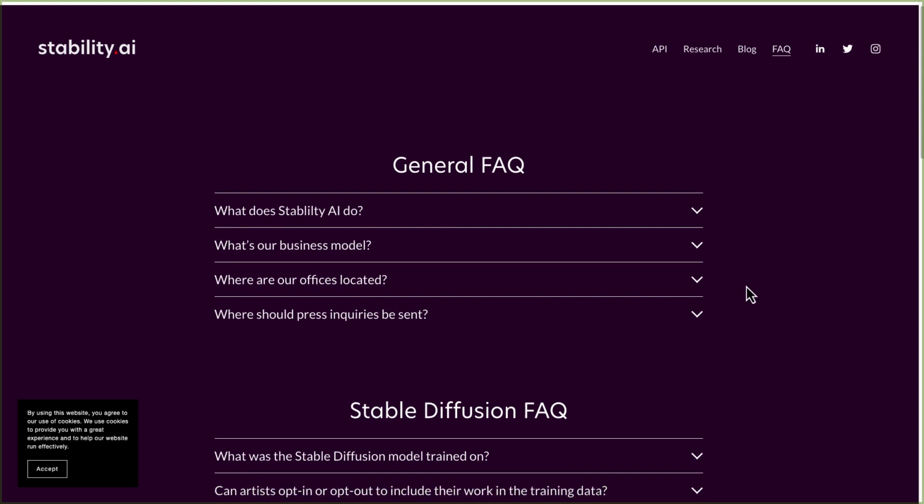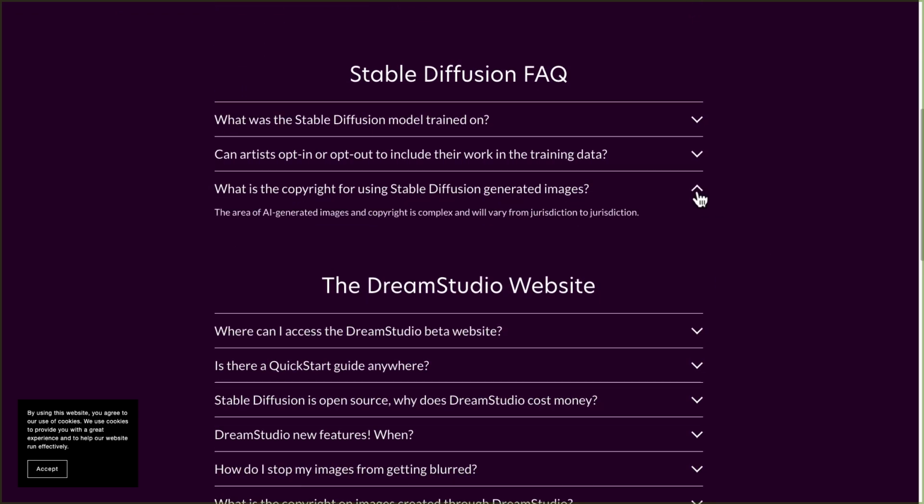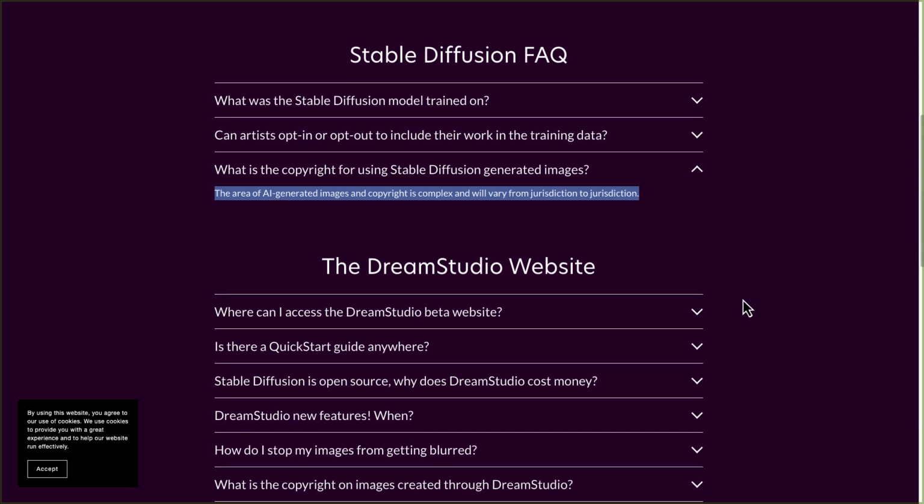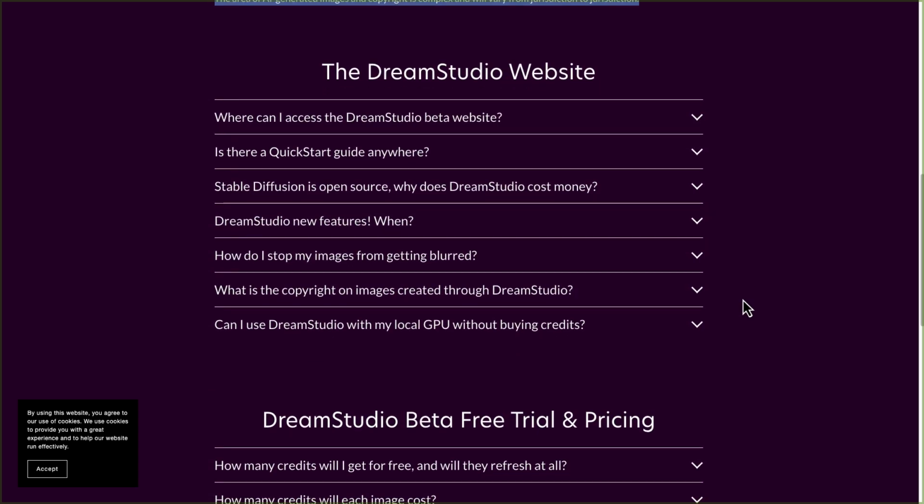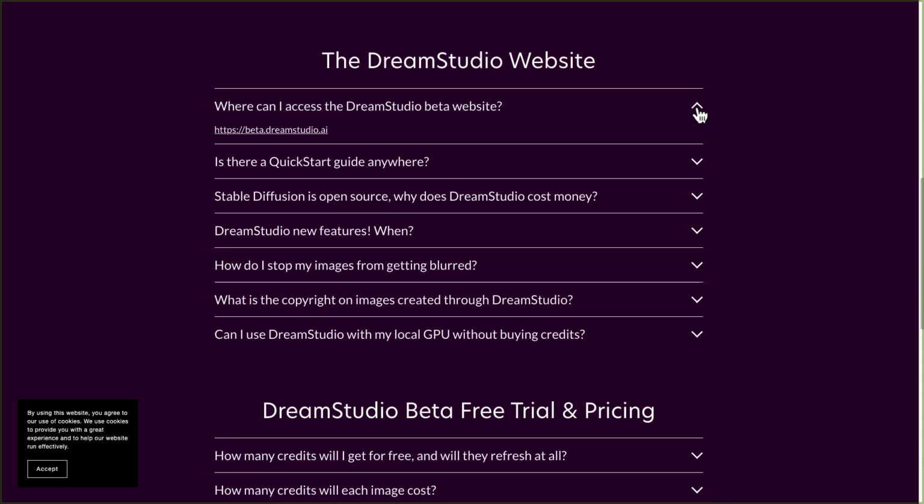And what you should be looking at under Stable Diffusion FAQ is, what is the copyright for using Stable Diffusion generated images? The area of AI generated images and copyright is complex and will vary from jurisdiction to jurisdiction. I cover more of that in another video here on the channel about AI robots and making drawings. Check that out in the cards, also linked in the description.